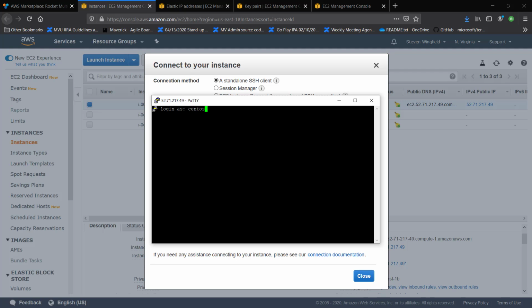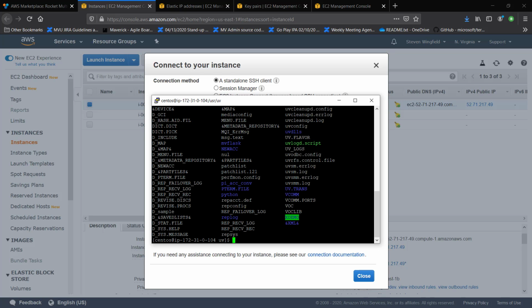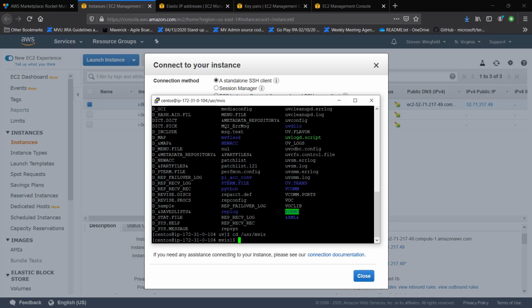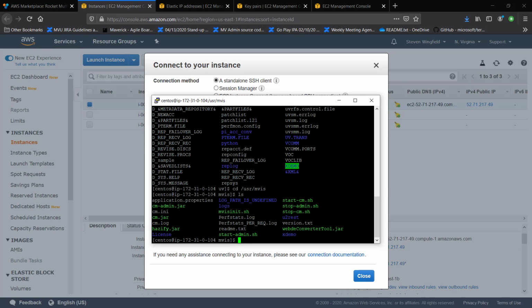We'll log in as CentOS since this is a CentOS image. And let's take a look around. We'll first go to /usr/uv, and here we see our Universe installation. If we go to /usr/mvis, we'll see our MVIS installation. And by default, MVIS is already started on this instance. We will need to start the admin interface, however. So we'll go ahead and do that now.